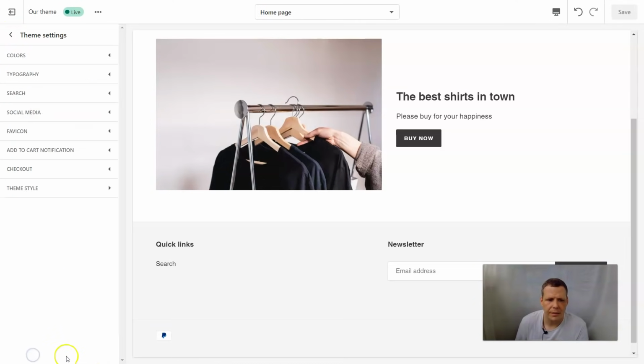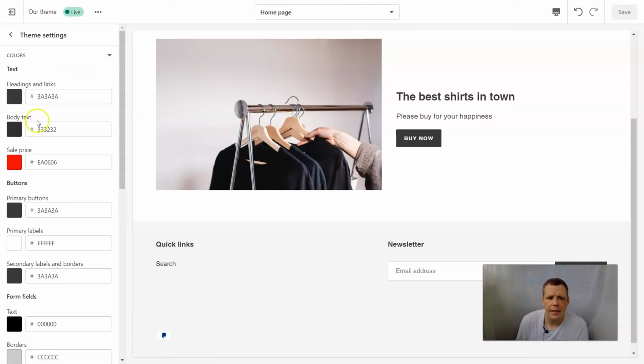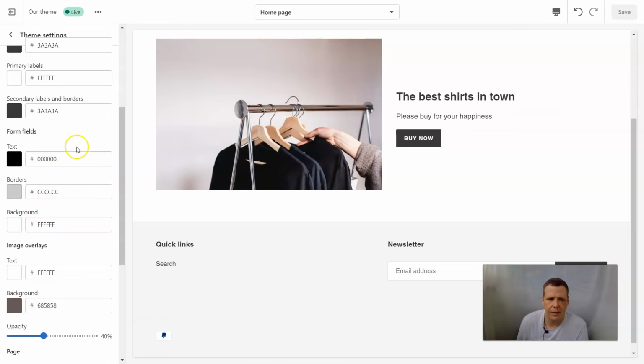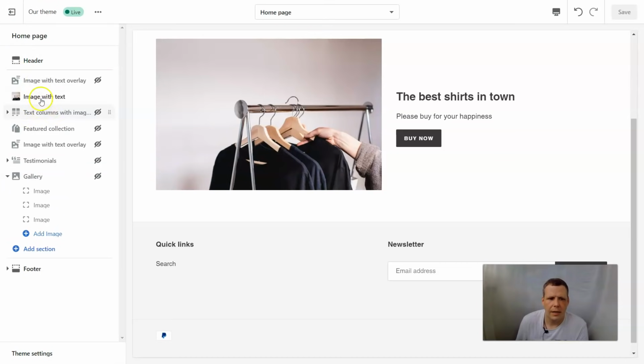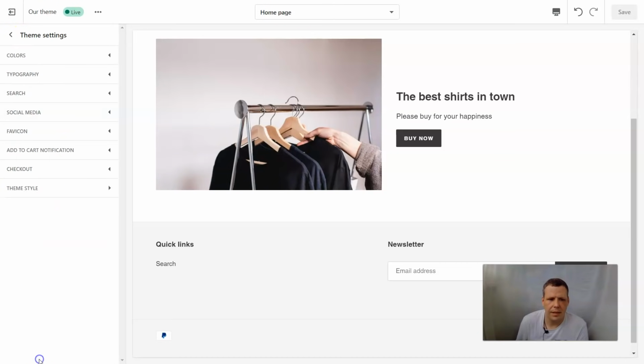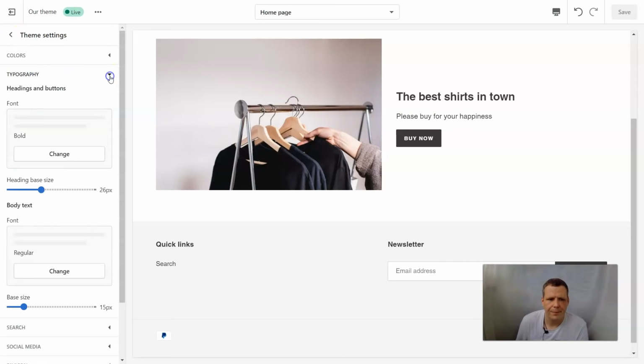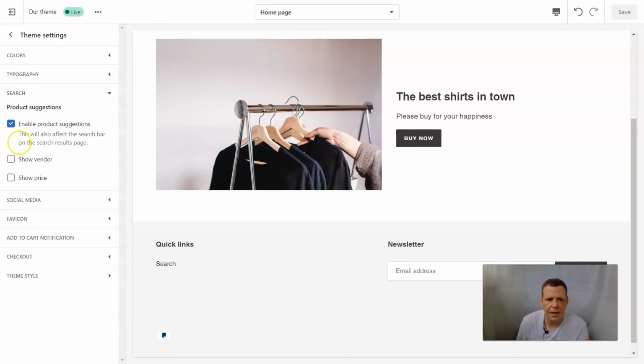So let's go back, right, and let's come down. So theme settings, when you come here, this is it. And this is what's going to be really cool. We went over the theme already, but we didn't go over the settings. What about colors? Headings and links, body text, sales prices, right, we have them buttons as well. Alright, and let's see the theme settings again. We have typography, right, and we have the search, enable product suggestions, show vendors, show price.